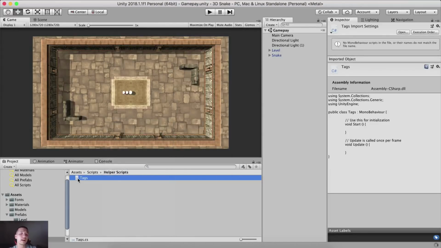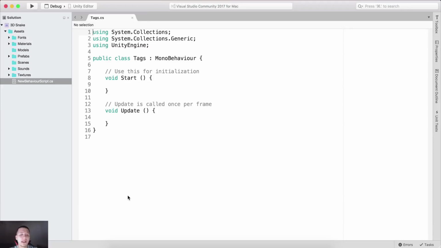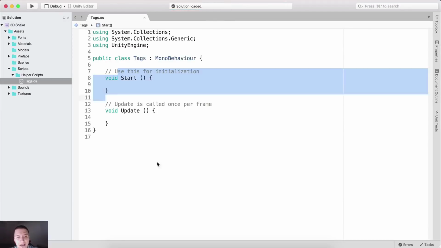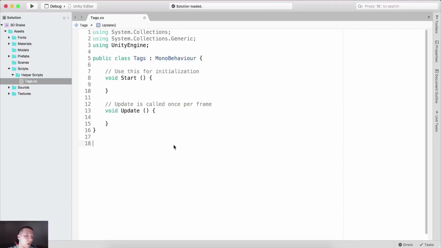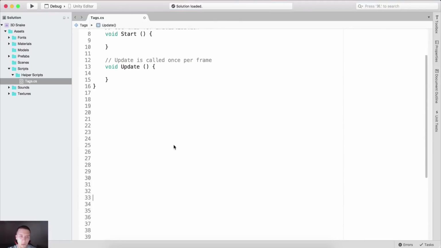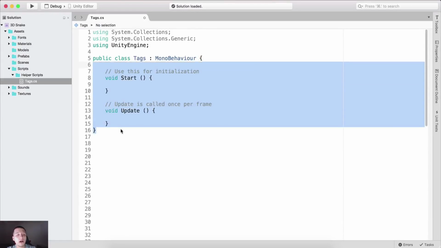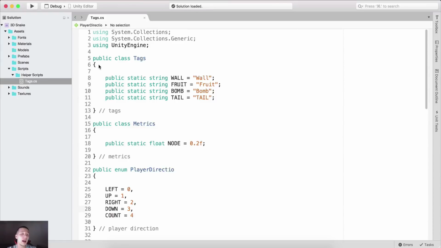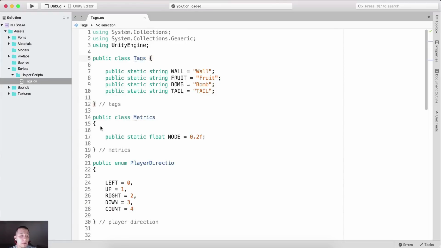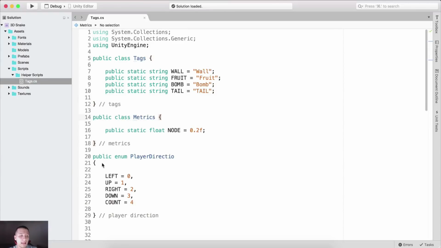You are gonna double click and open it in Visual Studio, MonoDevelop, whichever one you are using. Now, in our tags class, as you already know or assume, we will add tags and default variables that we are going to use throughout our game. So I took the liberty to copy them simply here. And now you can pause the video and simply paste them. But before you do that, I am going to explain what they are.